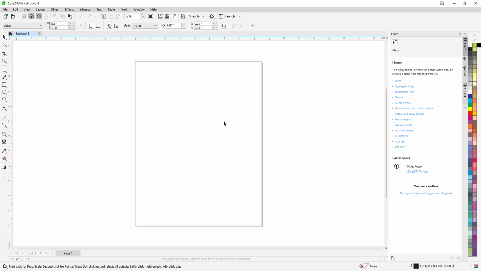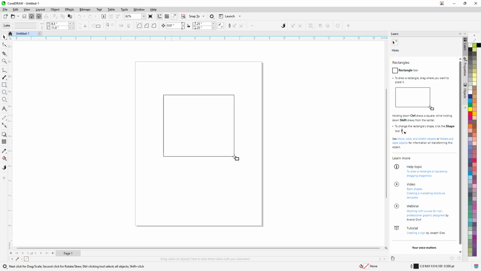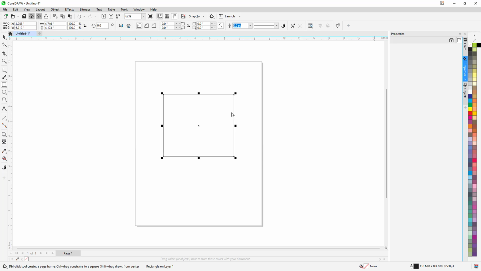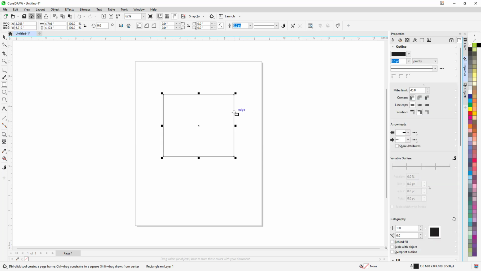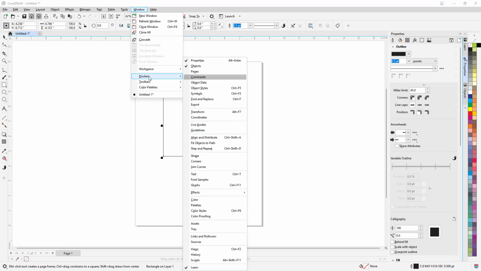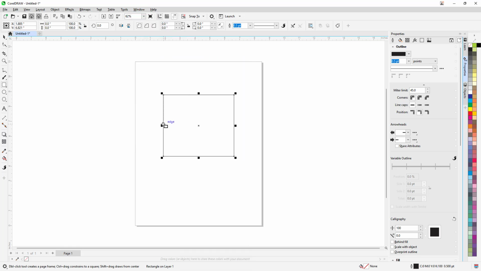Let's see how we can work with gradients inside of Corel Draw. Let's say, for example, I have this particular shape here, and I want to add a gradient on it. In that case, you need to go to Properties for this particular shape, or you can go to Window, Dockers, and then go to Properties from there.